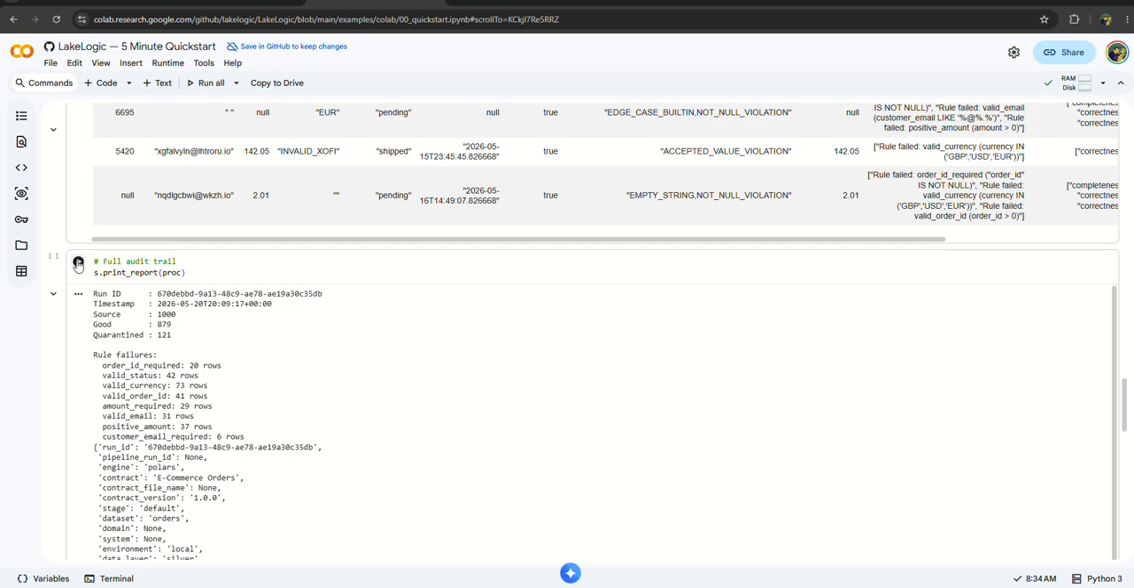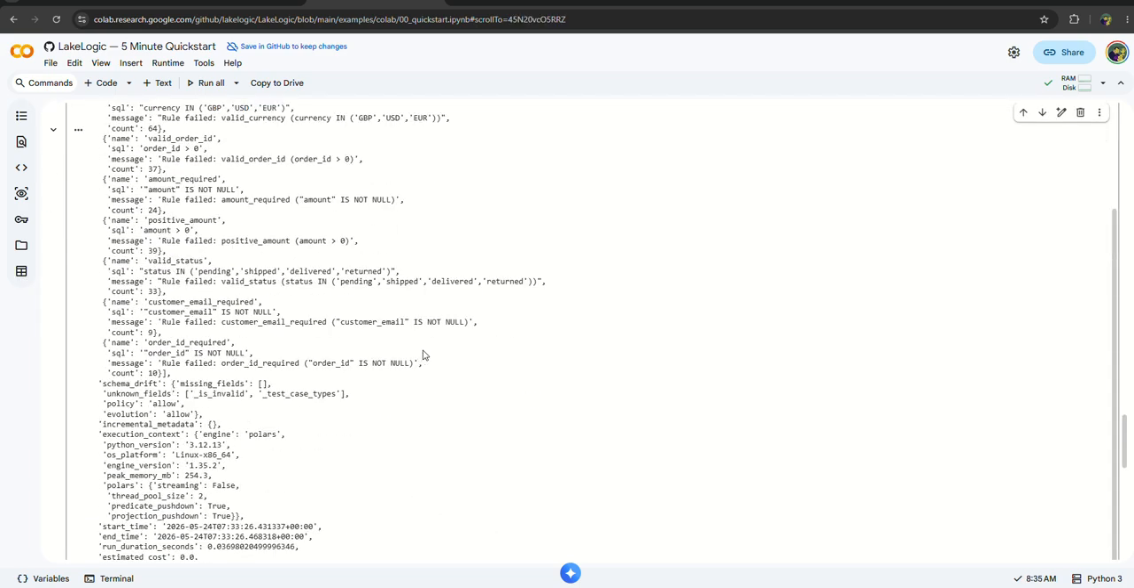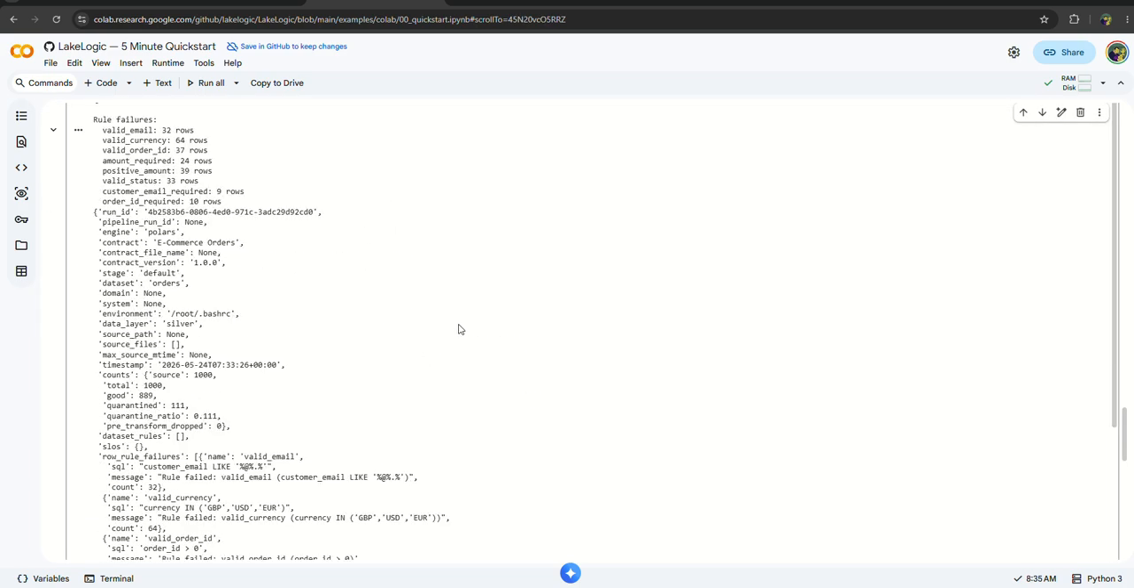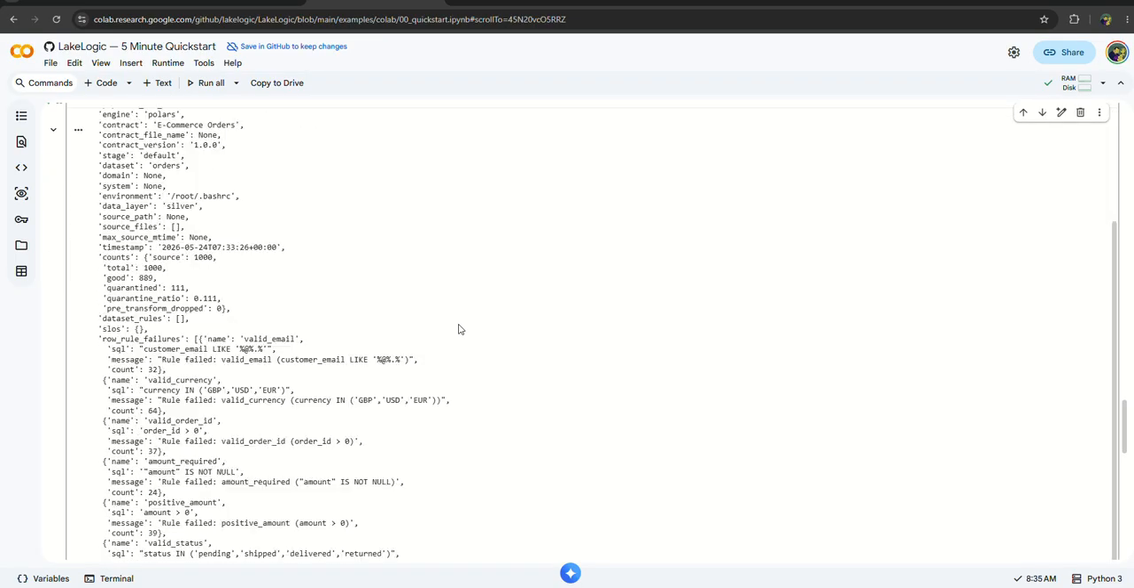You can also deliver a full audit trail here, as you can see. Run that. You can see what's happened with the data through our processes.